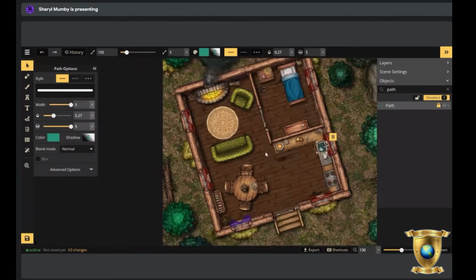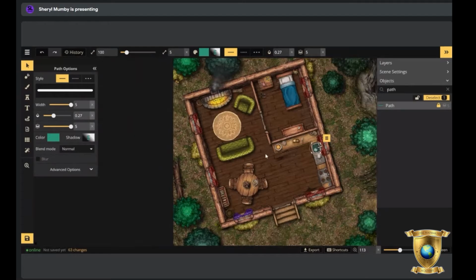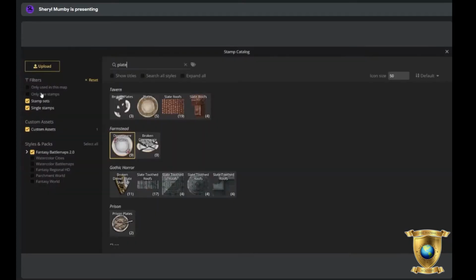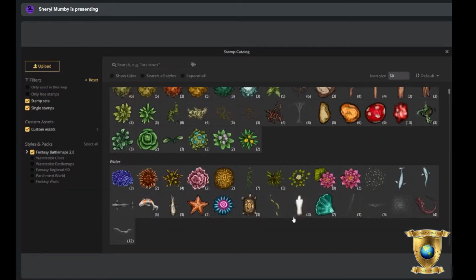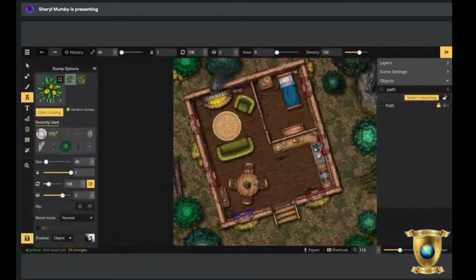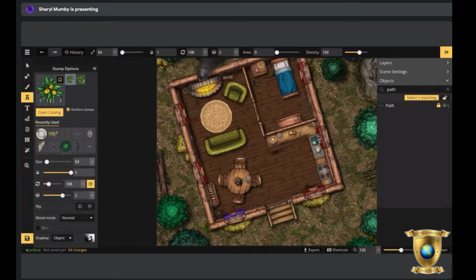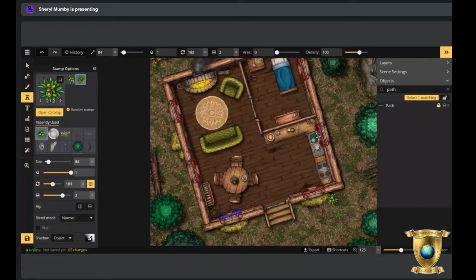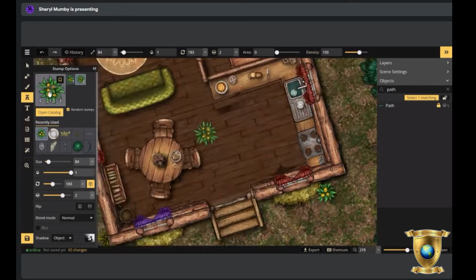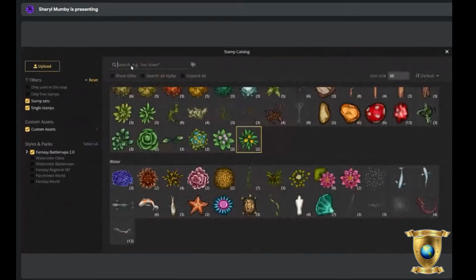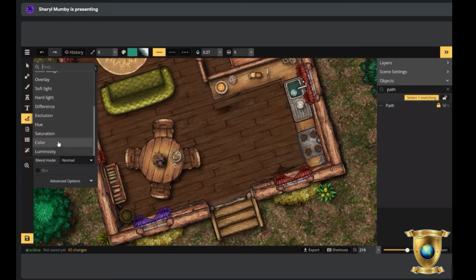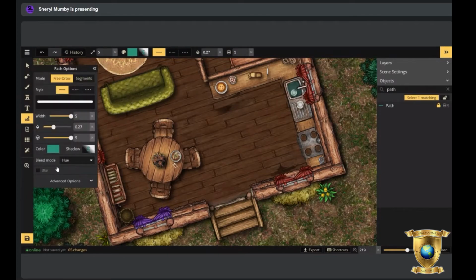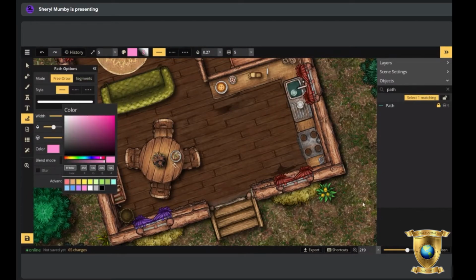So the path tool can even change the color of flowers. Sometimes the flowers come pre-made, and while I love them, I don't always want the yellow flowers. As lovely as they are, sometimes I want a different color flower. So I can just go into the path tool, put it on hue. It's the magic one.